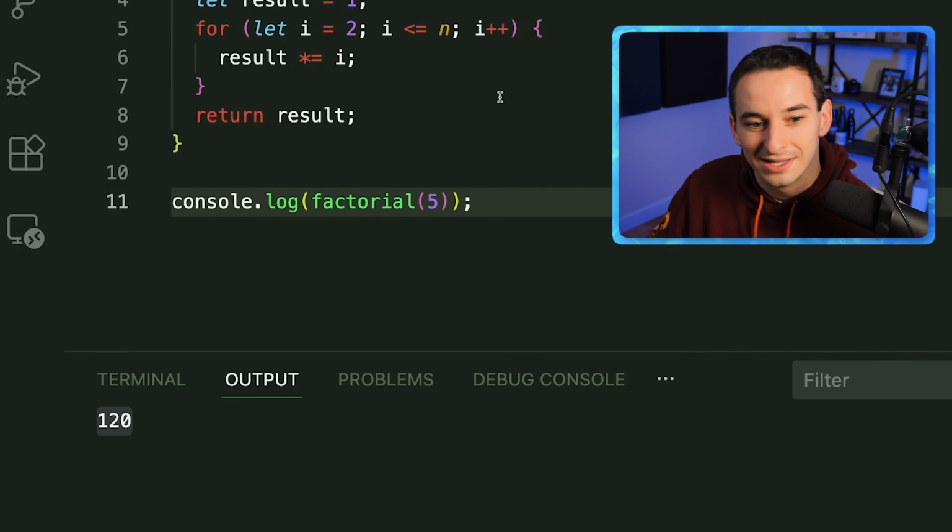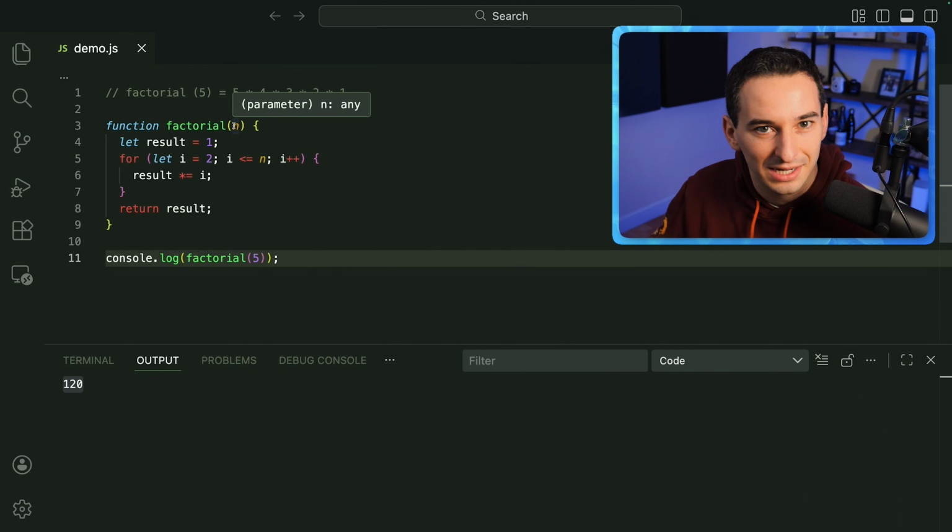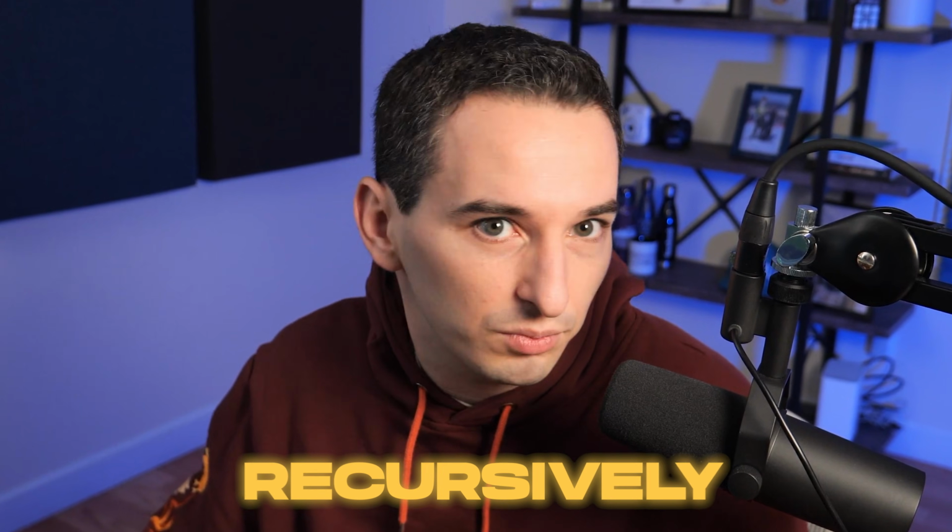And of course, if this was a production function, we'd want to do some error checking to make sure that n is actually a positive integer and all of that. But for now, this function works. But we could also do this recursively. So what would it look like to make this be recursive?